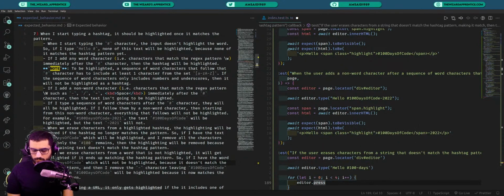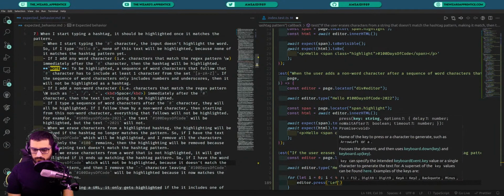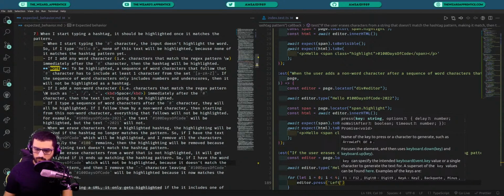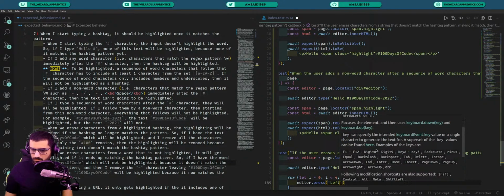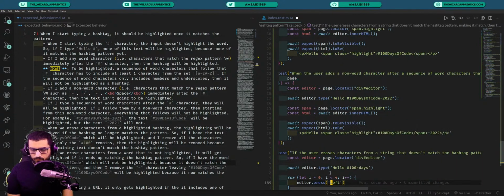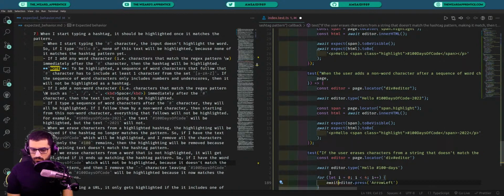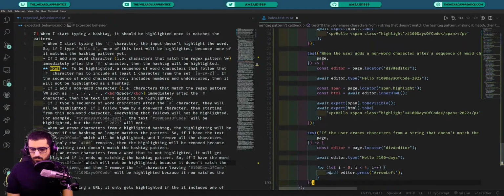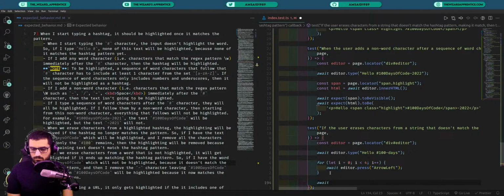editor.press left, which is the... no, it's actually ArrowLeft, not just left. So let's do this, ArrowLeft, await actually, and then we will do await editor.press Backspace.